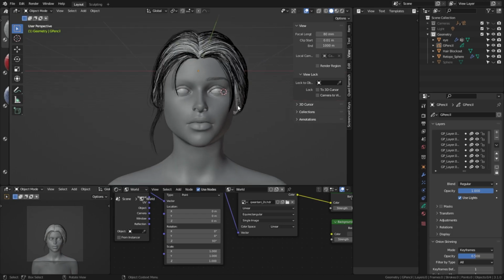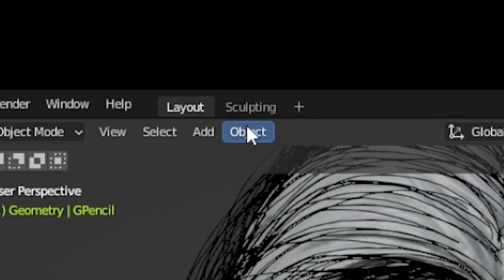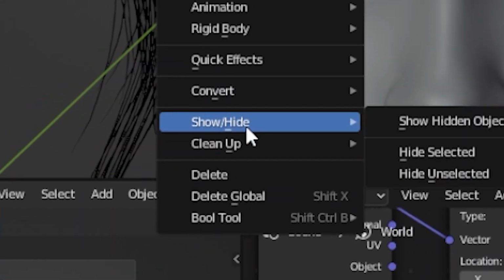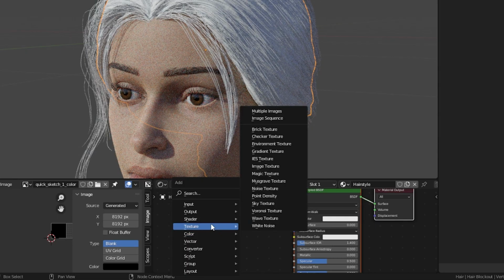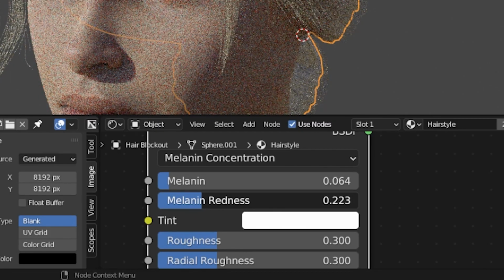Once you're done with your drawing, let's actually turn those strokes into geometry. You can select the individual stroke layers and convert them into curves. And now you can change the thickness in the curve settings. All you need to do now is add a hair material to the curves and you're good to go.